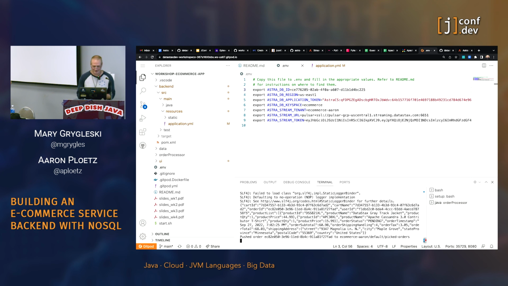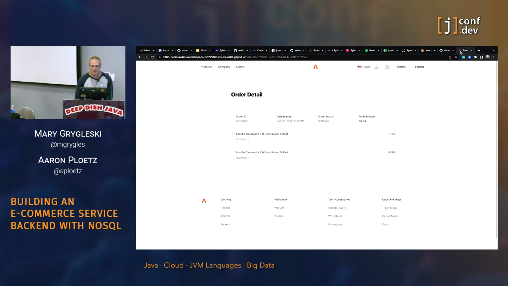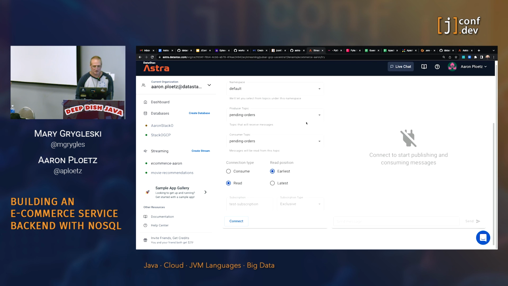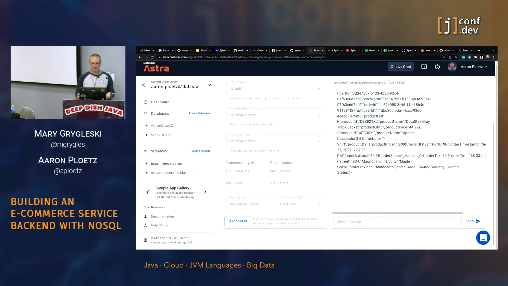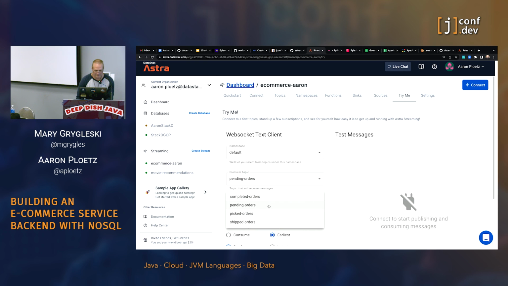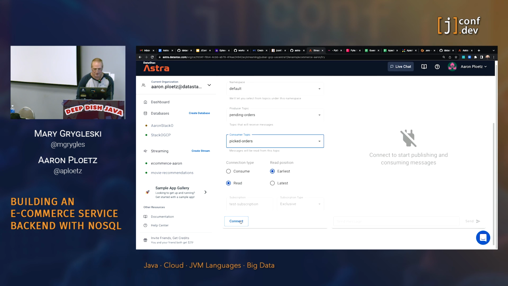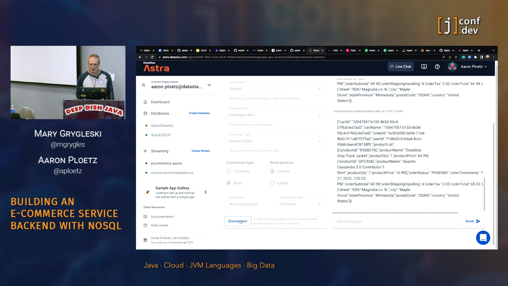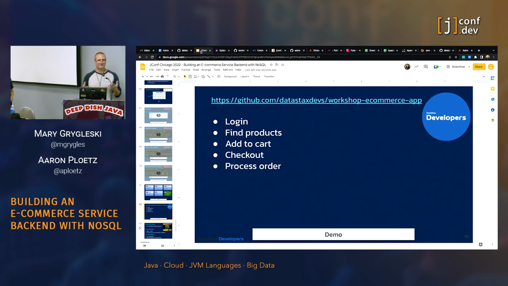Hey, there we go. All right, so it found my order. Excellent. And it's got this friendly message down here that says, hey, we found your order, and we've pushed it out to our picked orders topic, which means I should be able to go over here, and if I reconnect to the pending orders, oh yeah, consumed, okay. And then if I look at picked orders, I should see my order sitting on that topic, and there it is. Oh, hey, there's an old one from yesterday. Anyway.